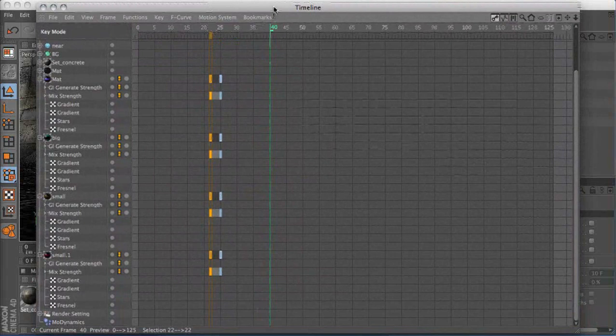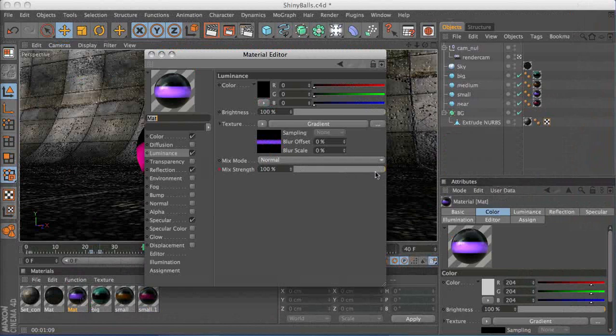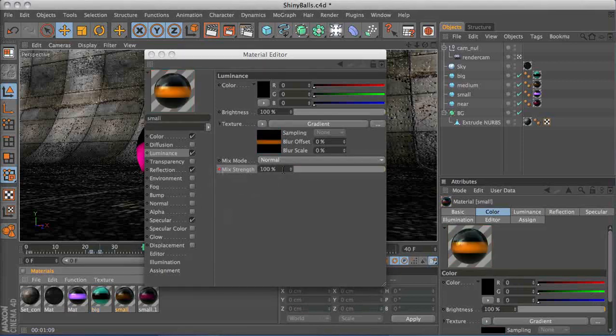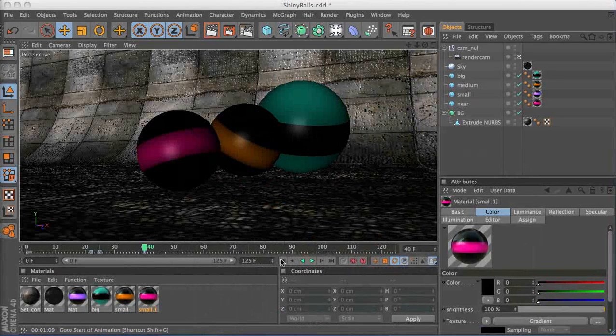So we're on frame 40 there, and I'll open up the first material, drag that back down to 0%, control click, same again, control click, control click, control click, and now you'll see there's a keyframe there. That's because this is selected.